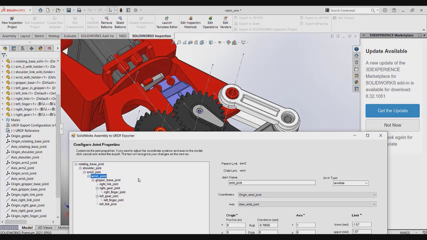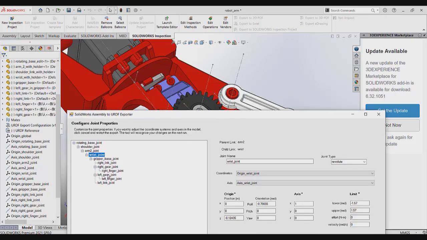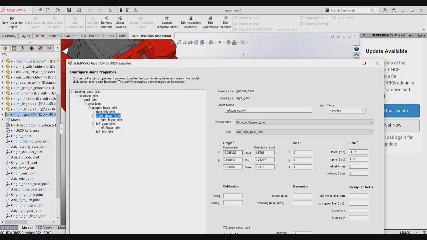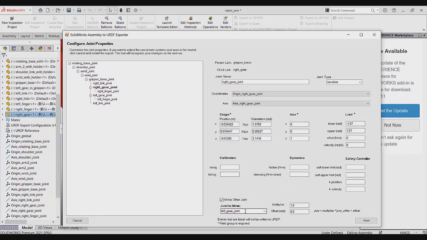This is the right gear joint. I needed to mimic or follow this gear joint. I needed to mimic the left gear joint.